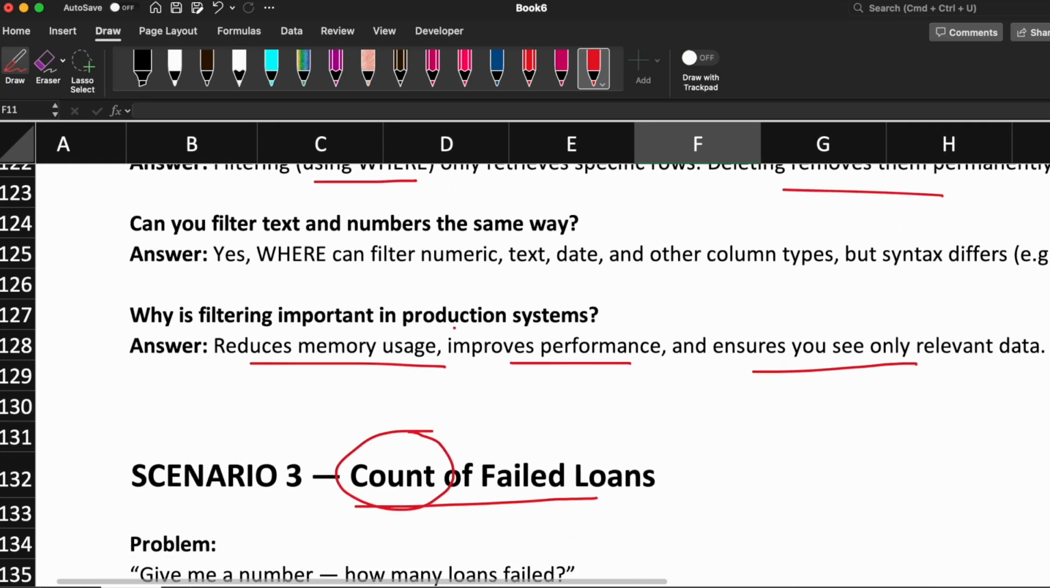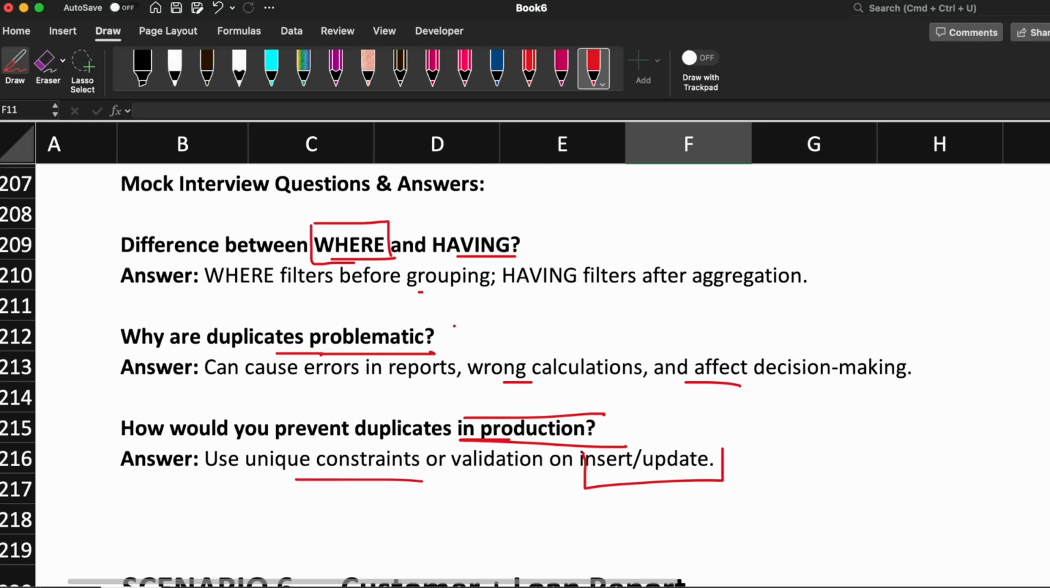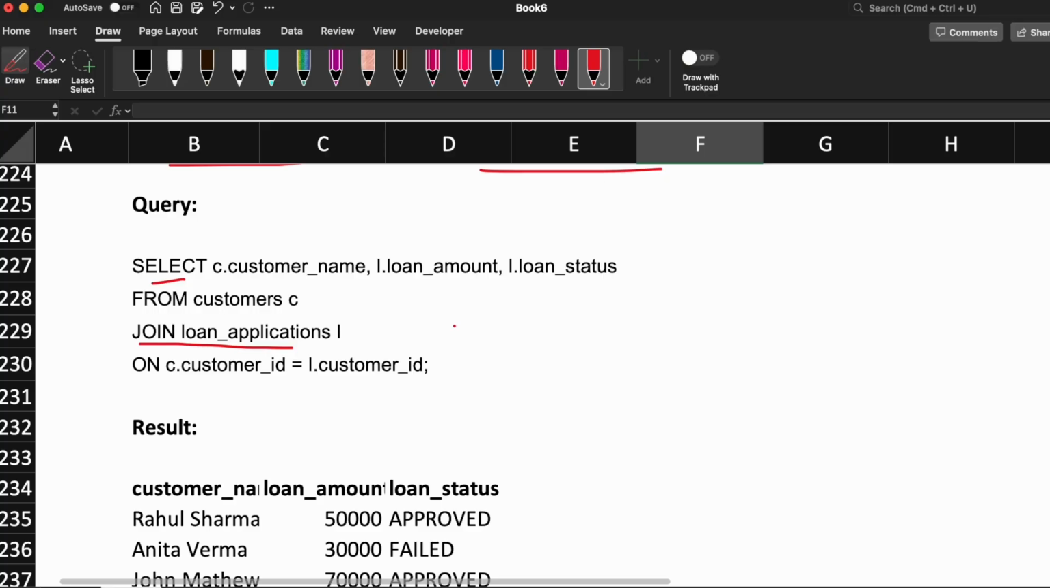Okay, so in this scenario: select customer name and loan amount. Here you see we have C dot customer name. So we are using C for the customer table, and we are using L for the loan table. That's why we are using C dot customer name, L dot loan amount, and loan status from customer C. So we are taking customer name from the customer table, that's the left table. And we are taking loan amount and loan status from the loan application table, that's the right table.